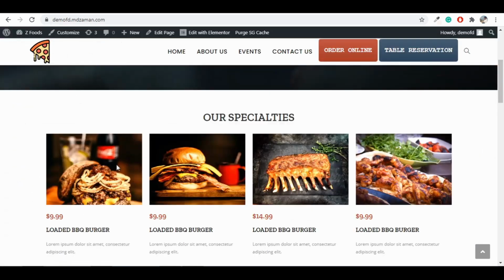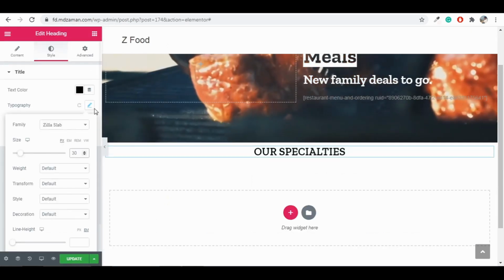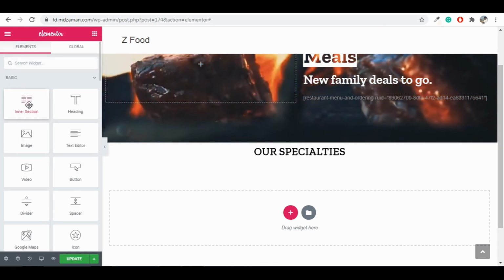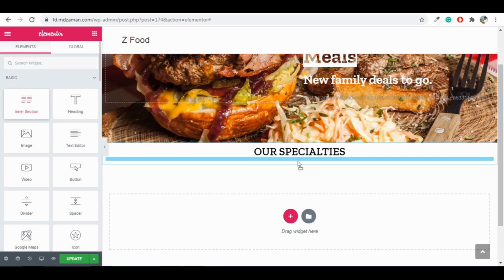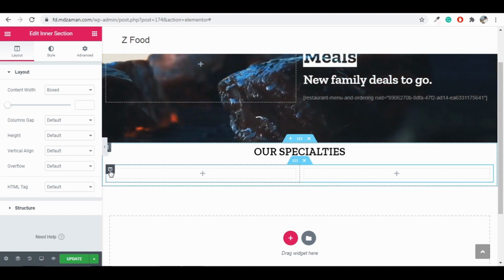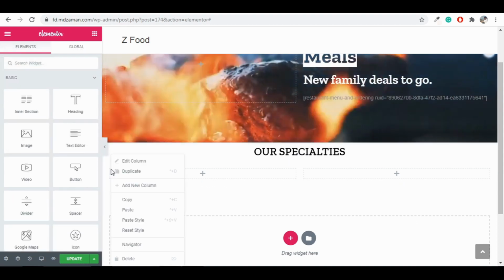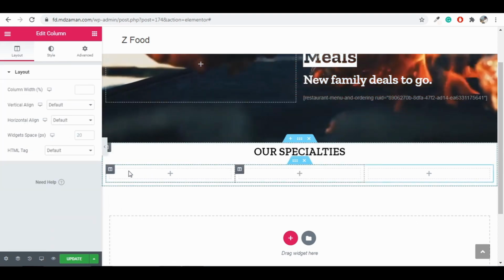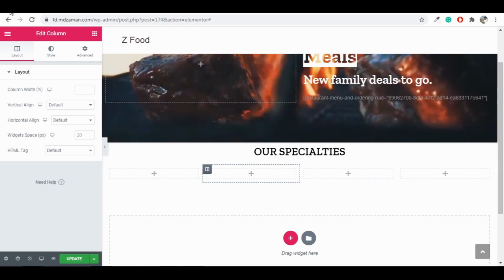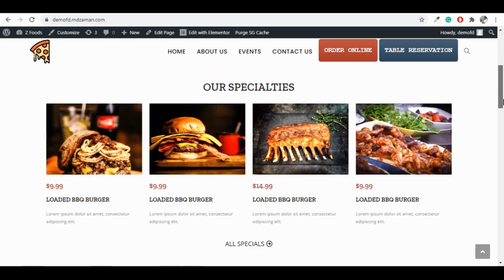And now we need 4 inner columns in this section. So come back, go to widgets. This is the inner section. So drag and drop the inner section just below the title or the heading. And by default we'll get 2 sections, but we need 4. So I'm going to right click on this column and duplicate it, and duplicate it again. And now we have 4 columns. We'll come to our demo website and see how it looks.